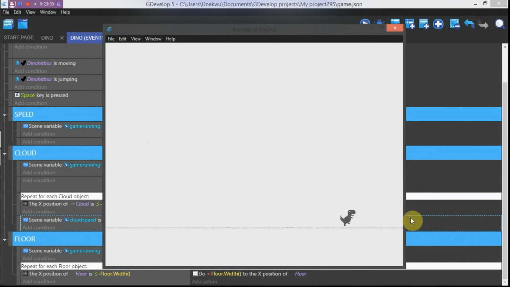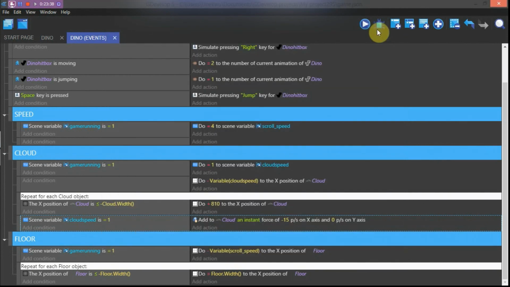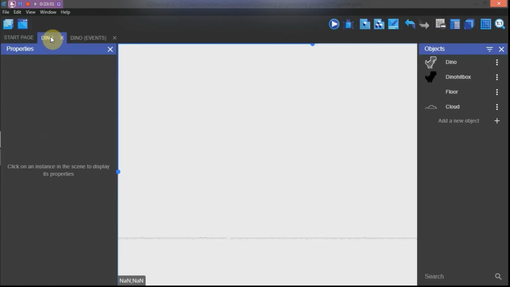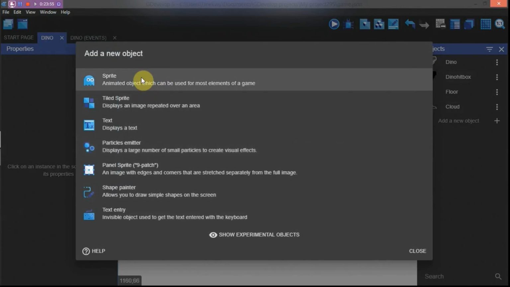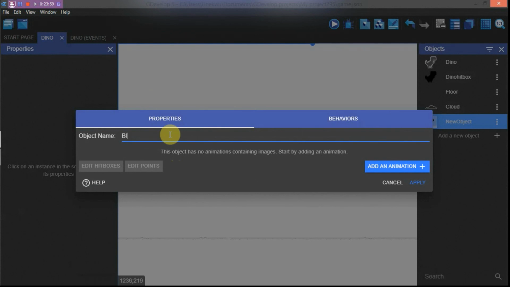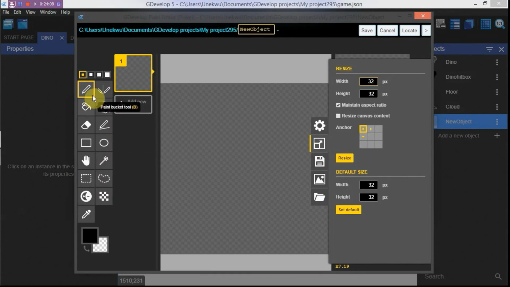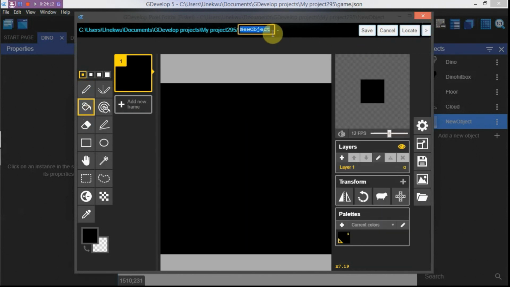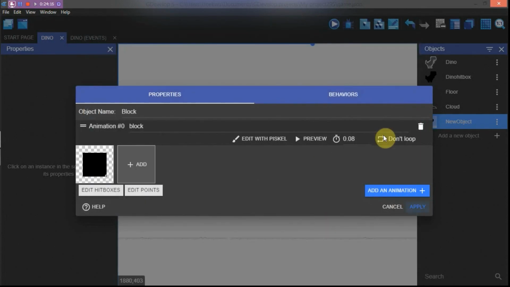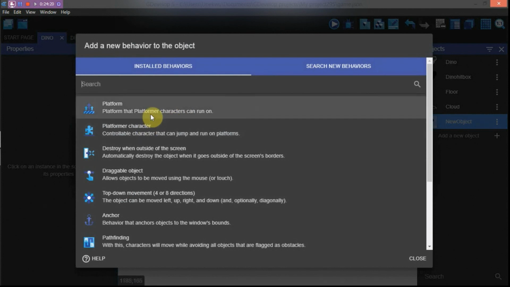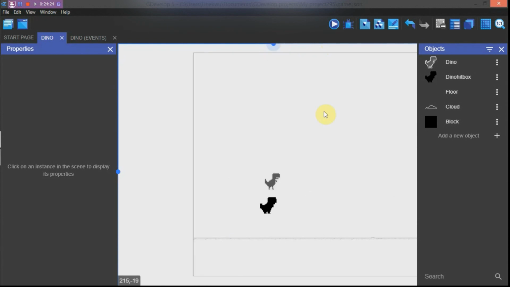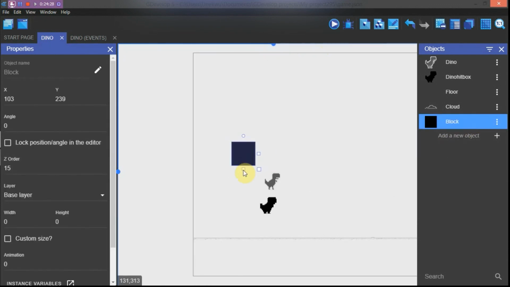So here our player escapes the screen, and in an attempt to fix that, I tried using the bounce screen behavior, but that didn't work out the way I expected. So I found another way, that is we add a block. So add a new object, sprite, rename this block, add an animation, editor pisco. Just set this to whatever you want because it won't be visible. Rename this block and save. Behaviors, add a behavior. You set that to platform, apply, and there we go. Place this around here. So this would limit our player.